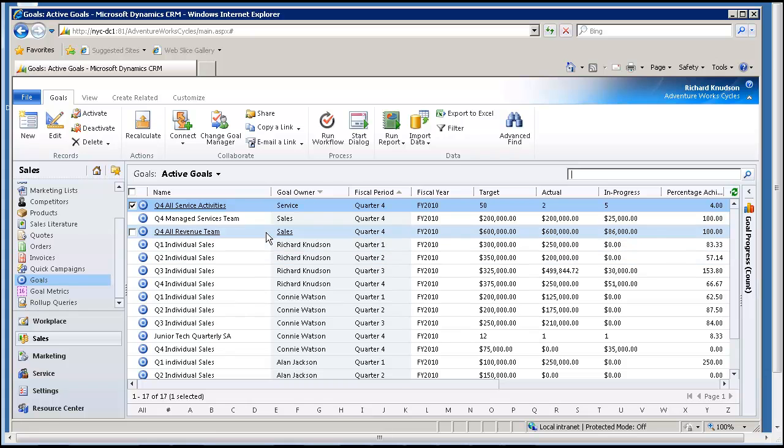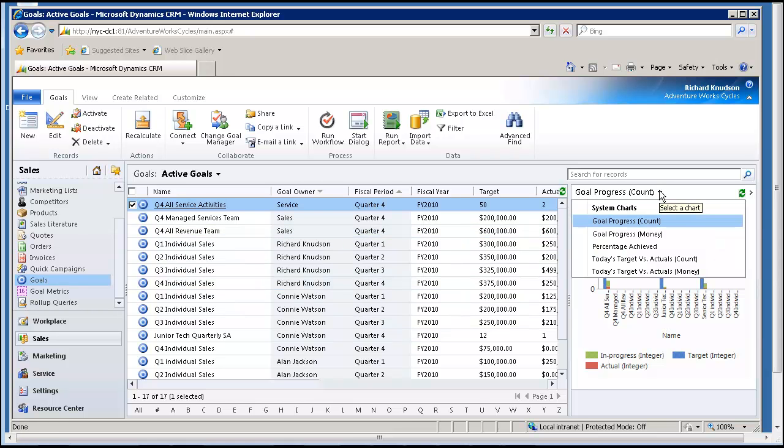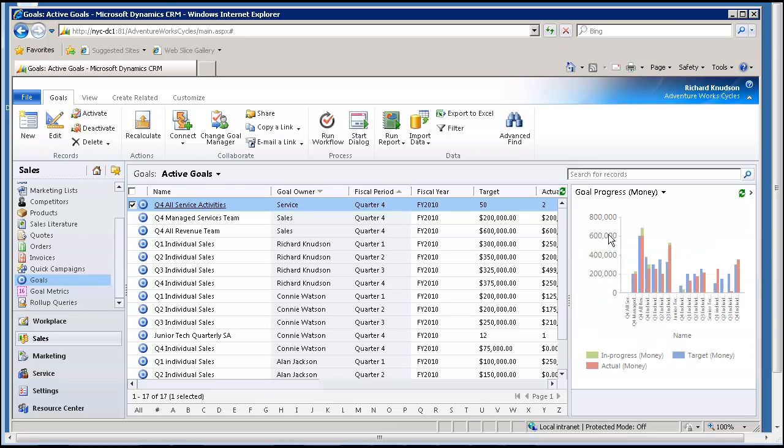And what I want to do here is expand the charts for this goals area and for the goals entity, and show you the kinds of charts that we have to deal with here. These are the special charts that I mentioned. Goal progress, notice count, or money. Count's the default. I could change that to say goal progress money.